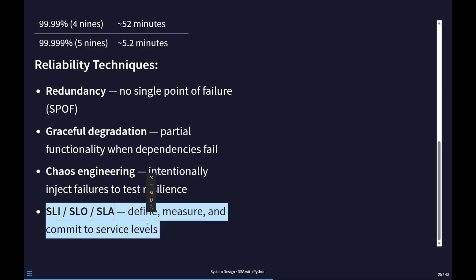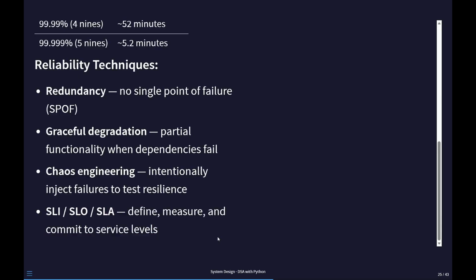SLIs, SLOs, and SLAs. Service level indicators are what you measure. Service level objectives are the targets you set internally. Service level agreements are the contracts you make with customers.